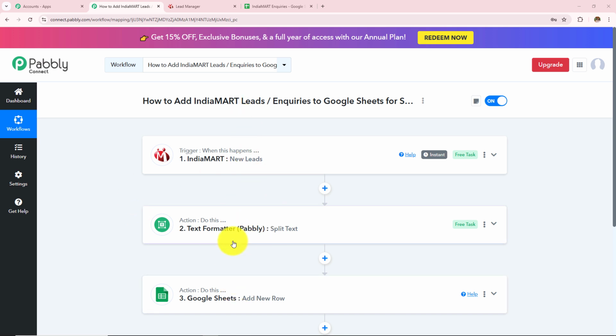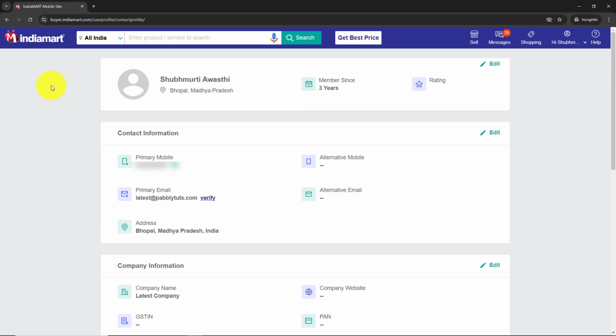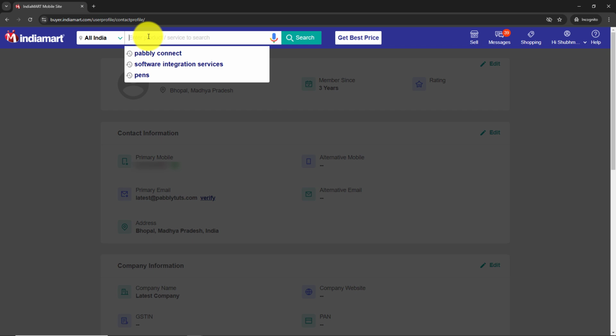For that, I am going to open my profile in IndiaMART and send some test query from my profile to my business, and if Pabbly Connect captures that inquiry, it will be automatically added here in my Google Sheets. So let's open my profile. So here I have added my profile in incognito mode, and I am going to send inquiry to my business from this profile, and for that I have to search for my business, which is this one.